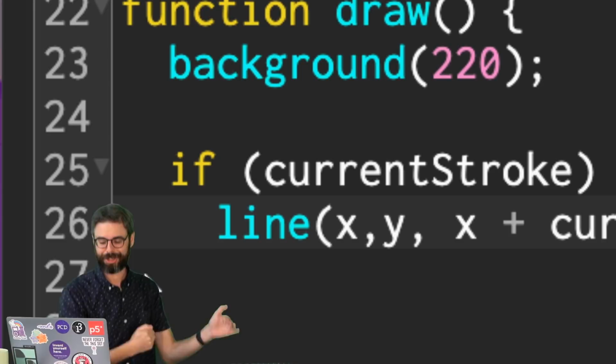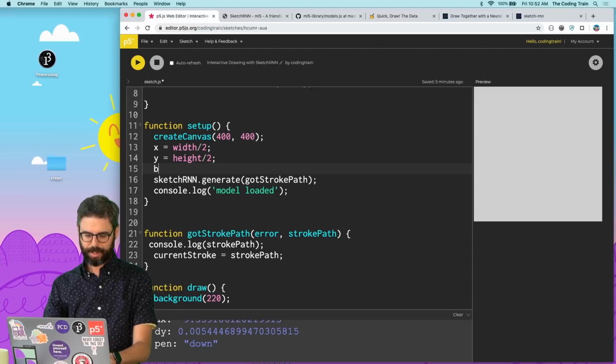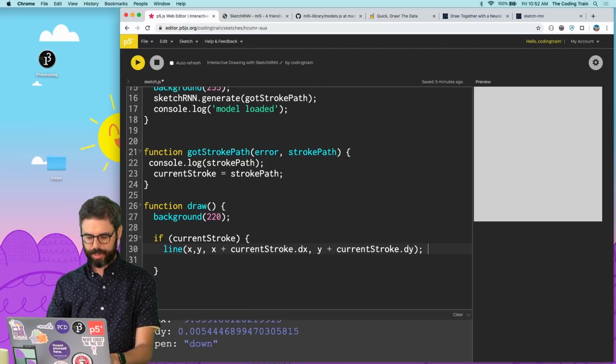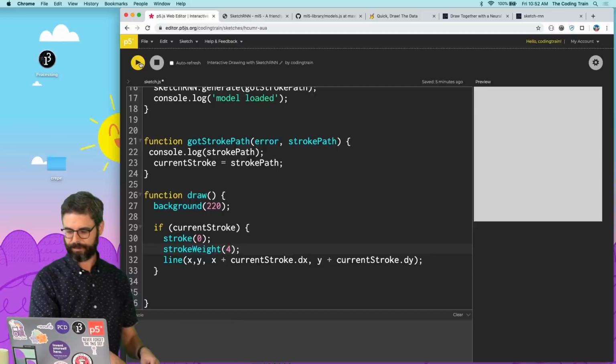So I'm going to create my own variable called x and y. In setup, let me initialize it to just the center of the canvas. Let me fill in the background with a white background and then draw this line, let's say a stroke 0, stroke weight 4, so it's a little bit thicker. And let's run this now. There it is, my cat, meow.